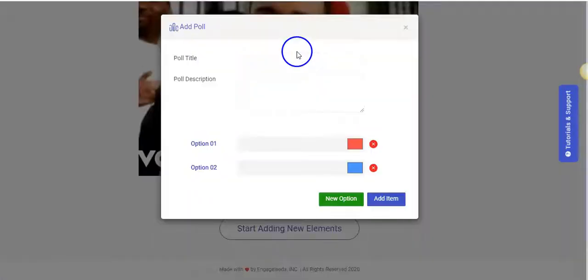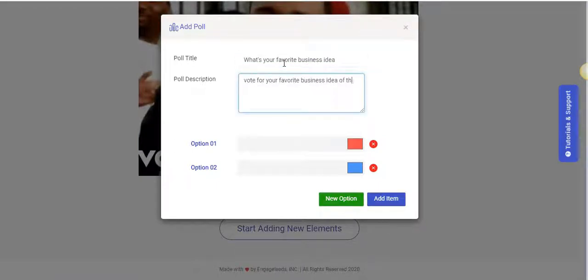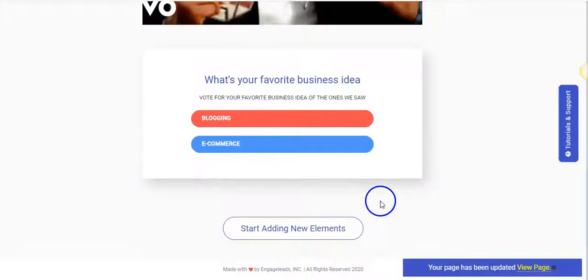Now let us add a poll inside our page. Give a title and description for the poll. Add your options and then add the item to your post.